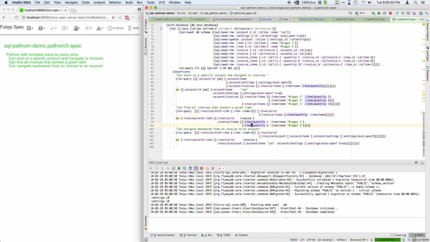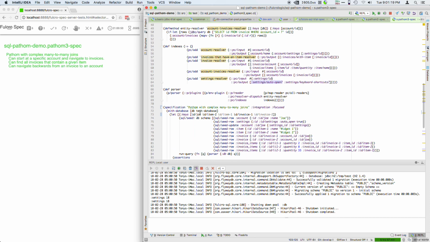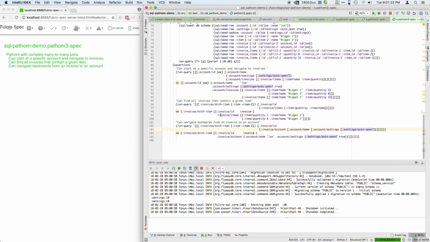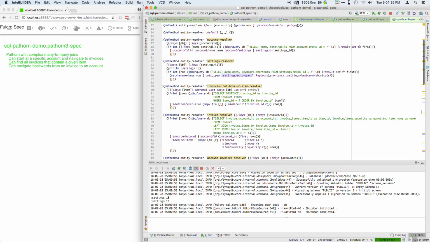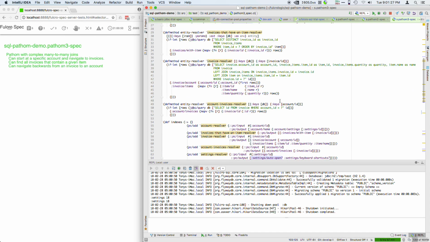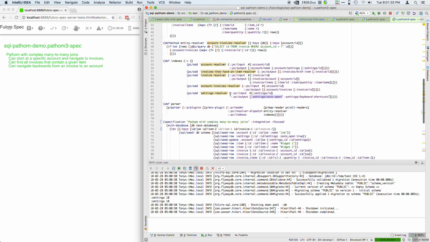And then I can also navigate backwards from an invoice to an account. So I'm going to do that same join with items, item 2, invoice account, back to account name, account settings, settings auto open. So you see I'm getting a completely different graph parse, where I'm starting at the invoice, going to the account, getting the account name. And so, all sorts of interesting queries open up very rapidly with a relatively small amount of code. And this gives you the power to really customize filling in your graph however you want. So it's a really cool library.